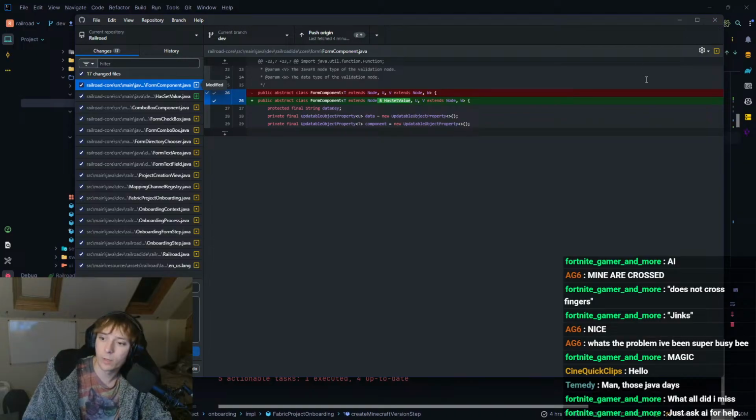Or, well, we used Copilot, of course, because Copilot's great. I love Copilot, but yeah, we didn't use any ChatGPT at all, which is great.